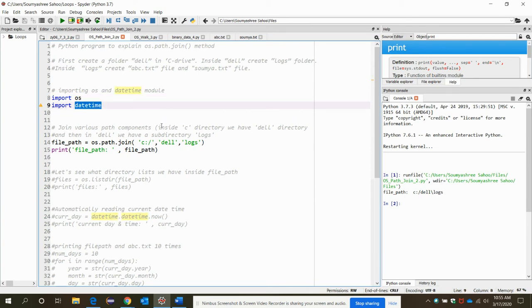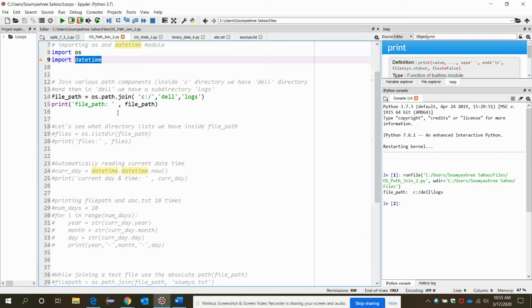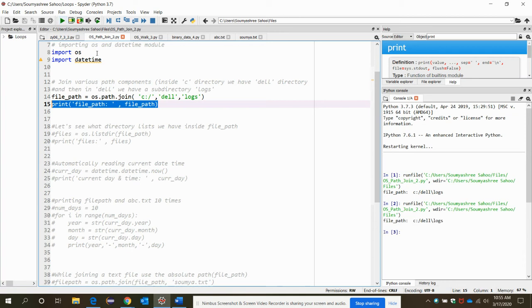This is something extra. I will show you how I have used it. Okay. So first, we need to create a file path. For that, we're going to join various path components inside the C directory where I have the Dell directory, and then in Dell I have a subdirectory called logs. I'm just going to connect them together using the os.path.join function, and that should give you the file path.